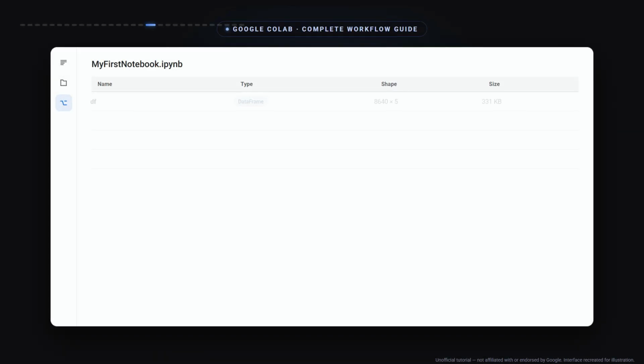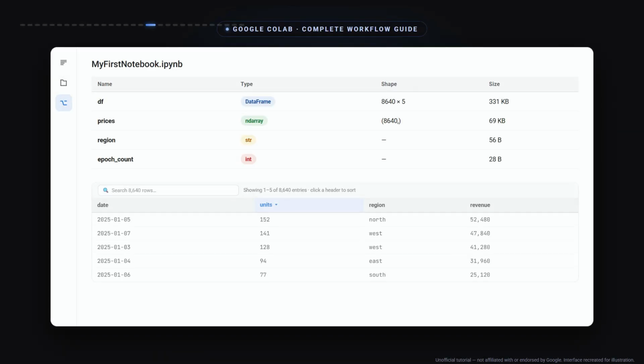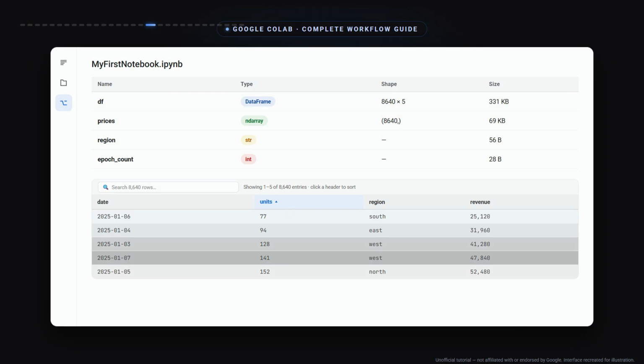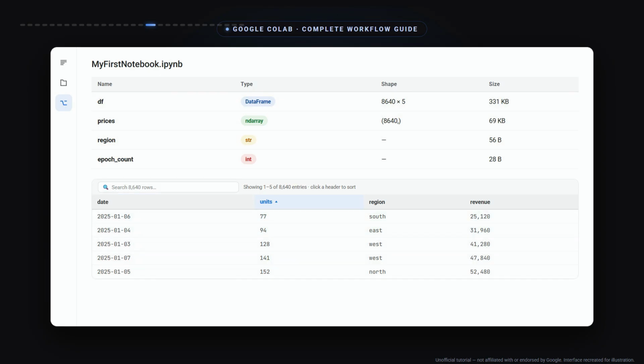Two more panels worth knowing. The variables panel lists everything alive in memory: name, type, shape, size. And for big tables, an interactive library turns static output into a sortable, scrollable, searchable grid with one line.